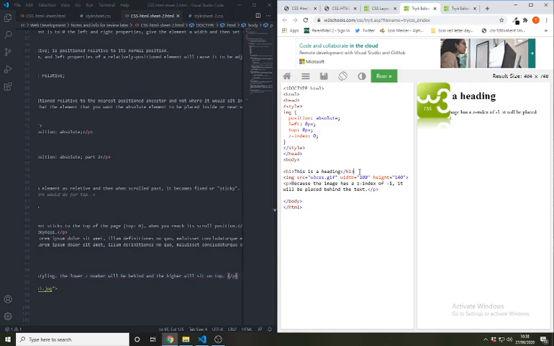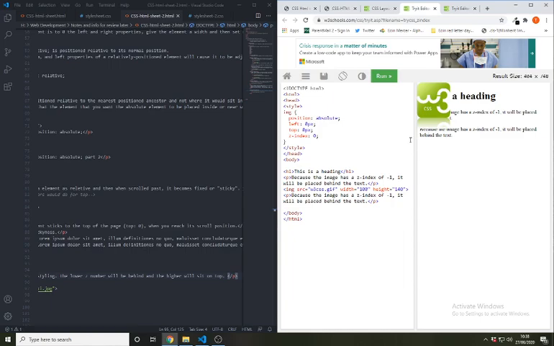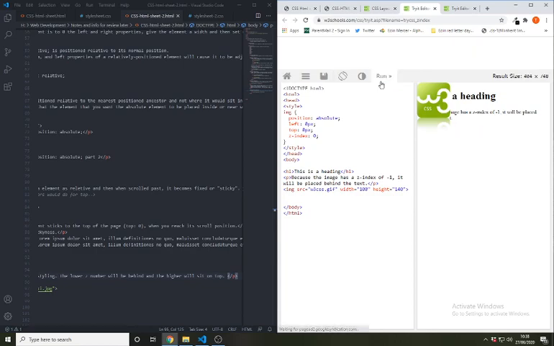Okay. But if we now change that to that and run it, it goes below it. Oh, right, because we've still got that in. We delete that and then go run. Why is it still behind it?